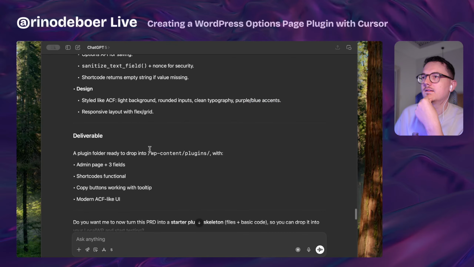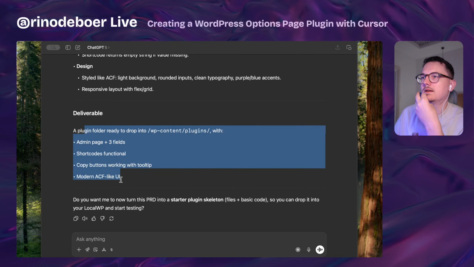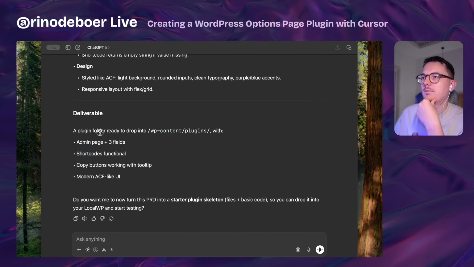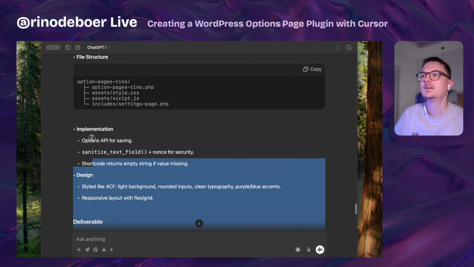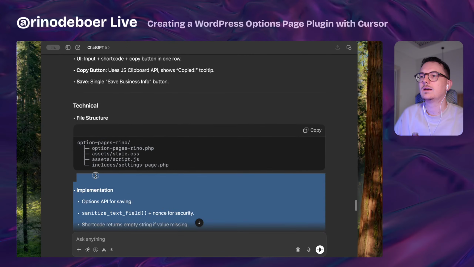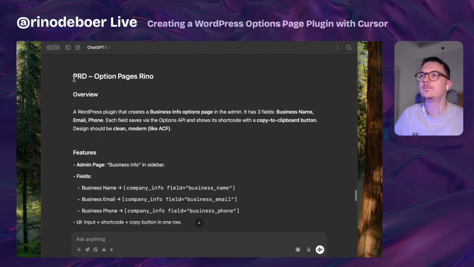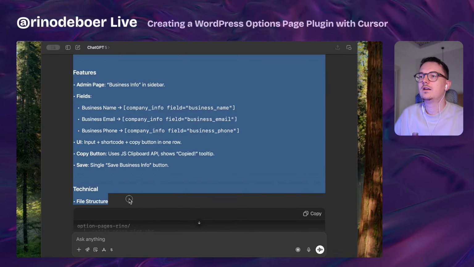Blue, purple accents. A plugin, admin pages, fields, shortcodes, copy button, modern. Okay, that's better. Okay, so now we're gonna, oh my goodness, oh, that's annoying. Okay, we cannot copy the whole thing. And then where do we need to put this? I don't exactly remember in Cursor.